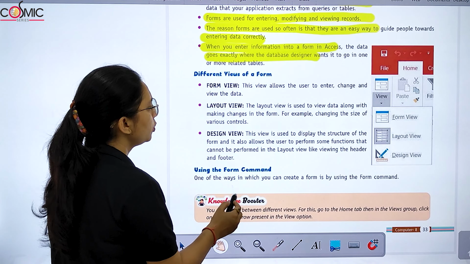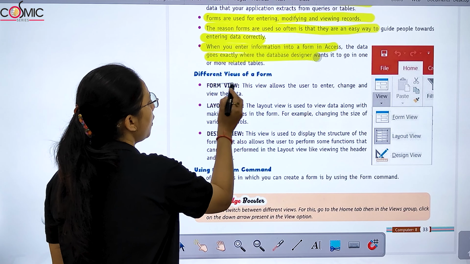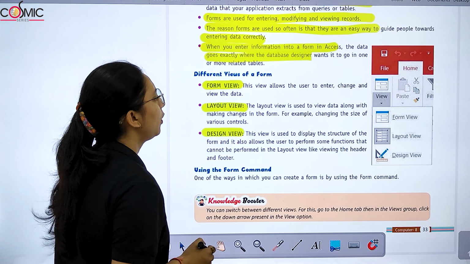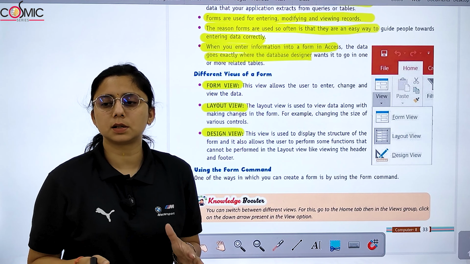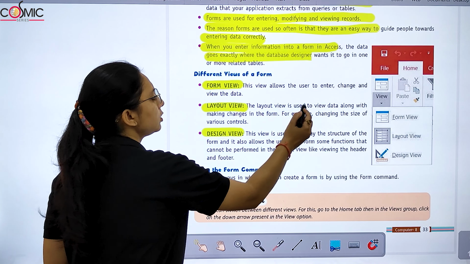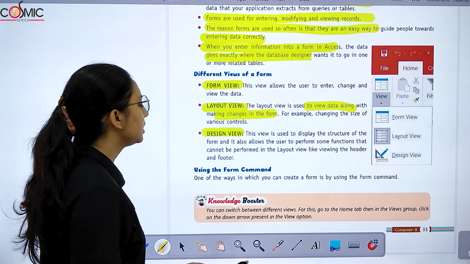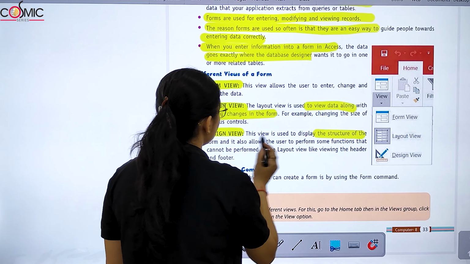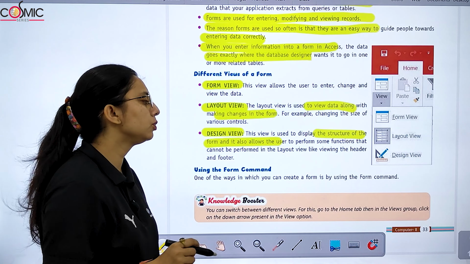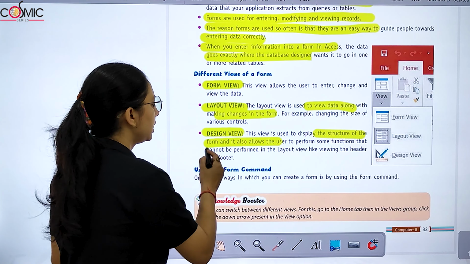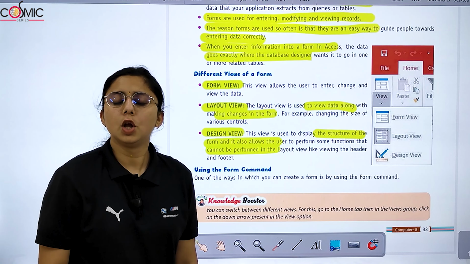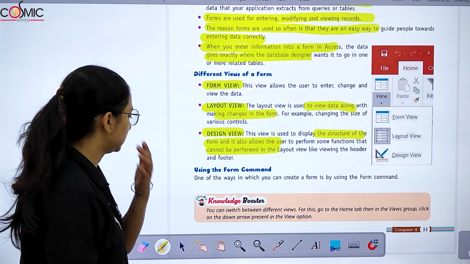Now we have different views of a form. We have form view, layout view and design view. In form view, you can enter and change data. In layout view, you can view the data and make changes. Next is design view. You can display the structure of the form. This allows the user to perform functions that cannot be performed in layout view.